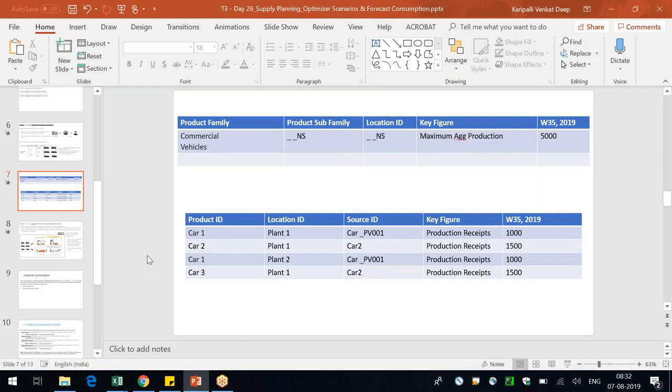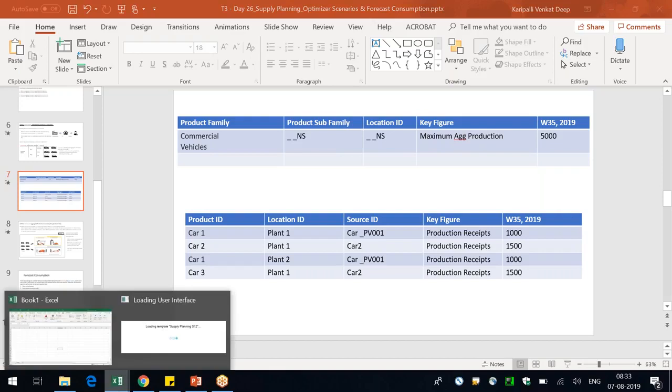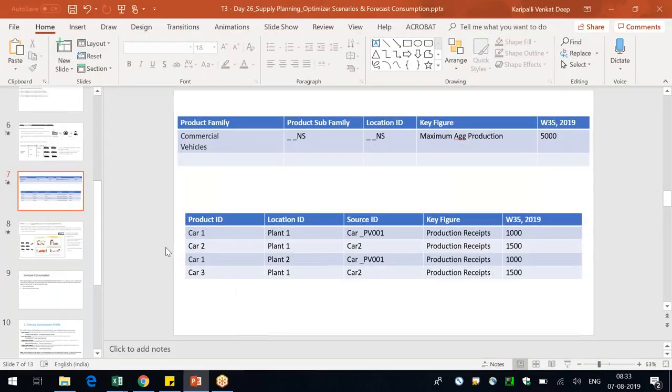Okay, got it. So you're saying that the DC already has some stock lying there, so there is no point in pushing the demand to the plant. So if the DC has 1,000 and the demand is 2,000, push only 1,000 to the plant because you already have 1,000 with you. Is that what you're saying? Correct, because it doesn't make sense to push it all.